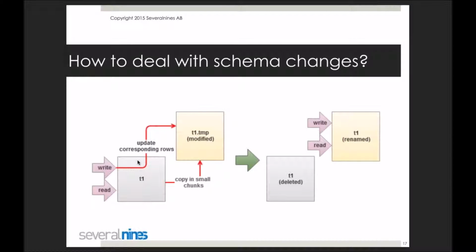So as you can see on this graph, basically we have old table, new table. We have triggers which are updating rows as the writes are hitting the old table. We have a process of copying data to the new table, and then there is rename table option. Old one is deleted, and the traffic is switched.